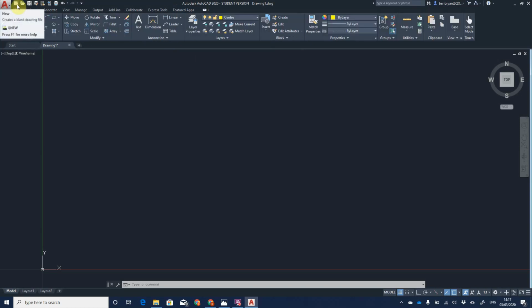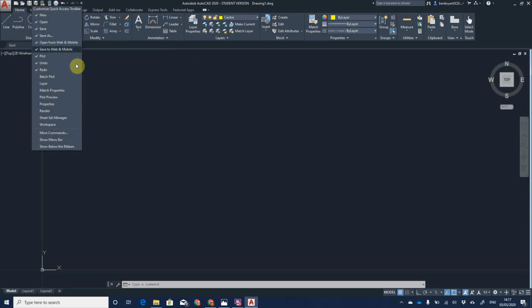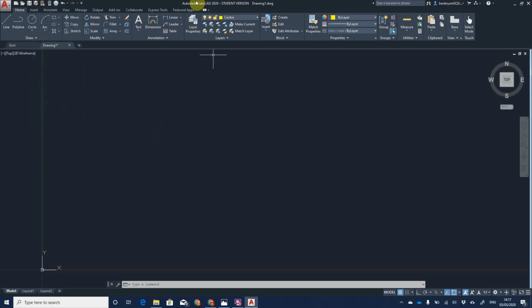On the top, obviously got New File, Open File, Save, Save As, Open from Web or Mobile, so if you link in your mobile phone, Save to Web or Mobile, Plot, Undo, obviously Redo, and then you can add loads more depending on what you want on your quick access bar. On the top, so obviously this is AutoCAD 2020. I'm using a student version as part of my educational license. What my drawing currently is, I haven't saved it, so just drawing one.